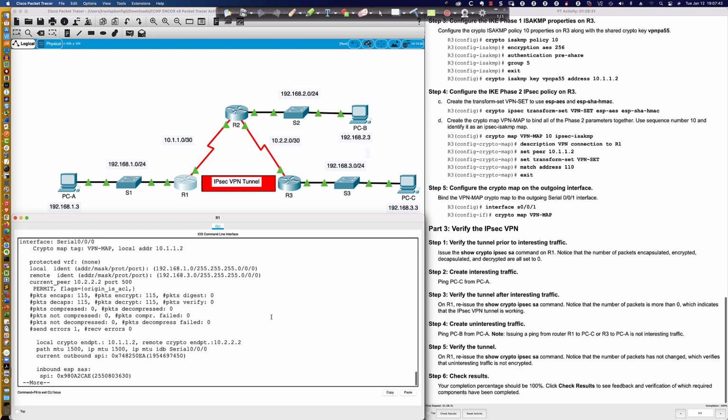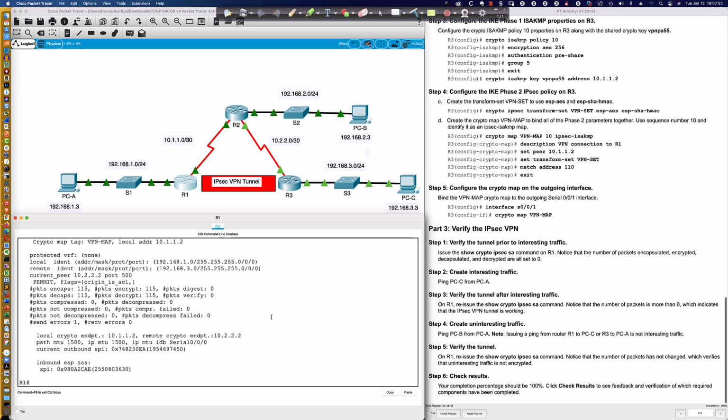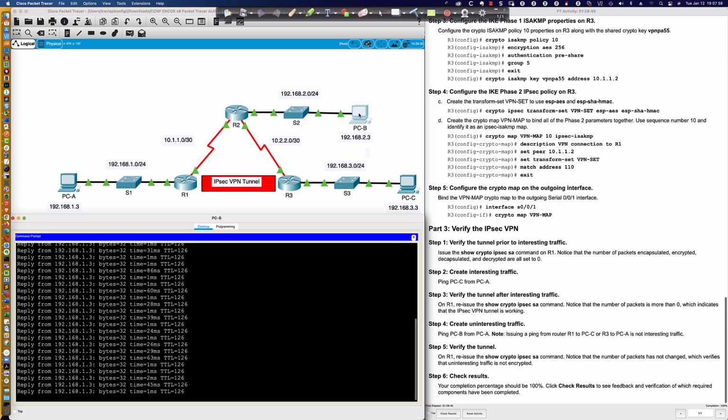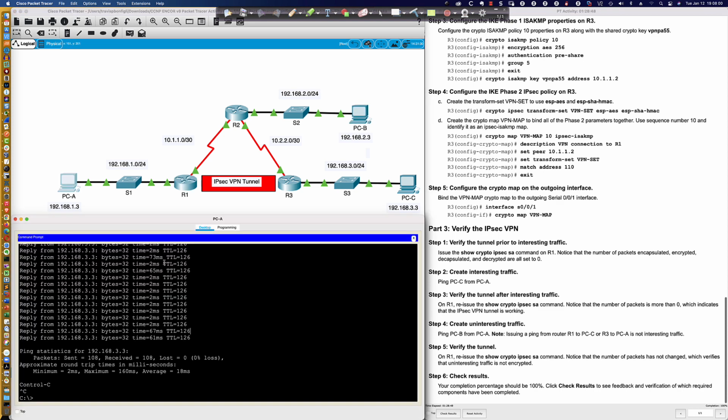And so if I was to say show crypto ipsec SA, take a look at that. No packets are being encapsulated. No packets are being de-encapsulated, right? Because the traffic is not matching the ACL. And you can see we're pinging like crazy. So let's do it in the opposite direction. You might be thinking, okay, well, that's because it's coming inbound. Here, let's say ping 192.168.2.3. And actually, let me do a ping -t.